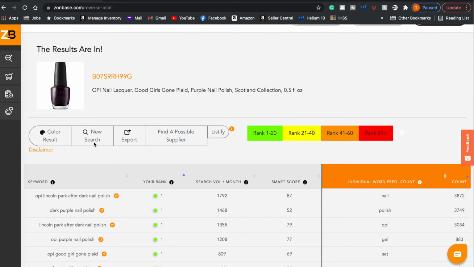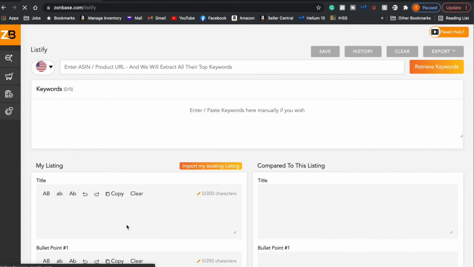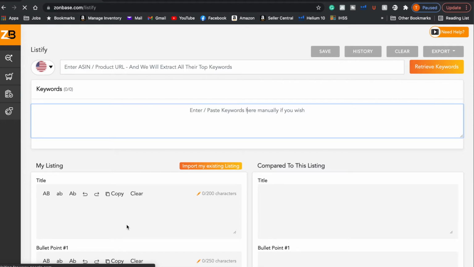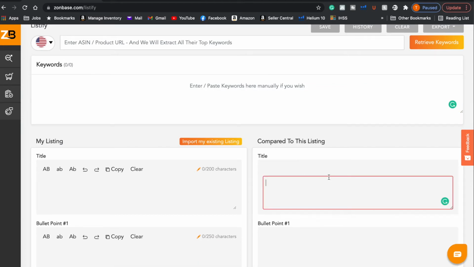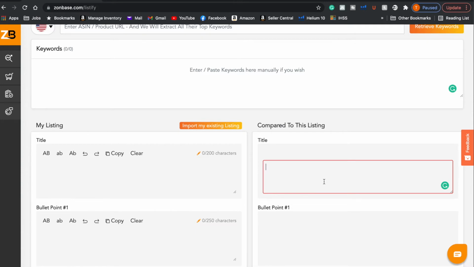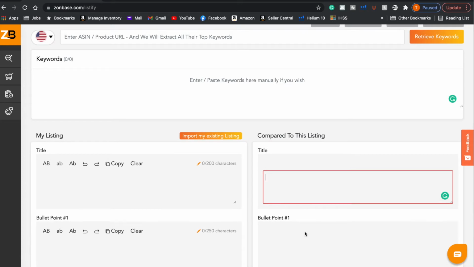So another feature that I liked about Zonbase was its listing optimization tool, which we can go to right now. Listify feature. So creating a good listing can be quite challenging at times, and sometimes when you're new to Amazon selling, you don't really know how to craft a good listing. Oftentimes you want to be looking at your competitors' listings and get an understanding as to what's working for them. So what Zonbase does for you is that they integrated this tool in which you can compare your listing with your competitor's listing. So you would want to copy your competitors' listing, their title, what bullet points they have incorporated, and then you can analyze that listing at the same time while you're creating your listing.